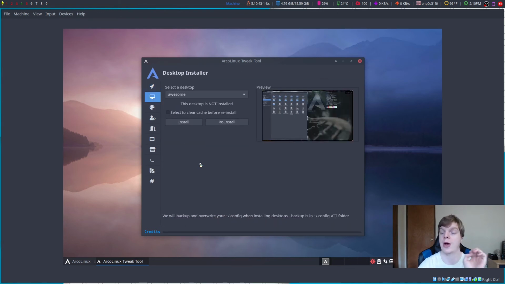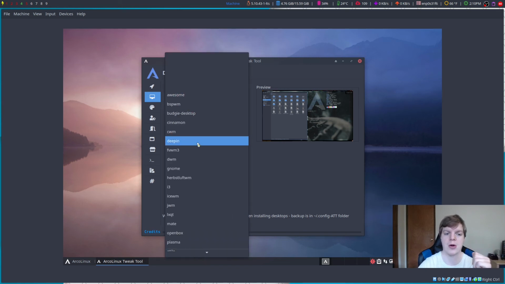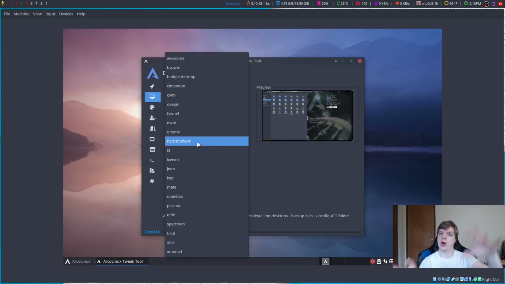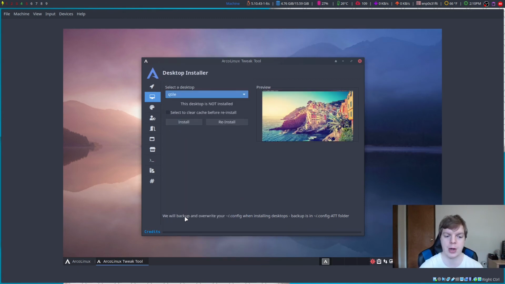Desktop installer, now this is a killer feature. If you wanted to, you can go through here and select any of those window managers that I showed you before, and you can go through here and install them yourself. So if you wanted to try Qtile, you can install it.